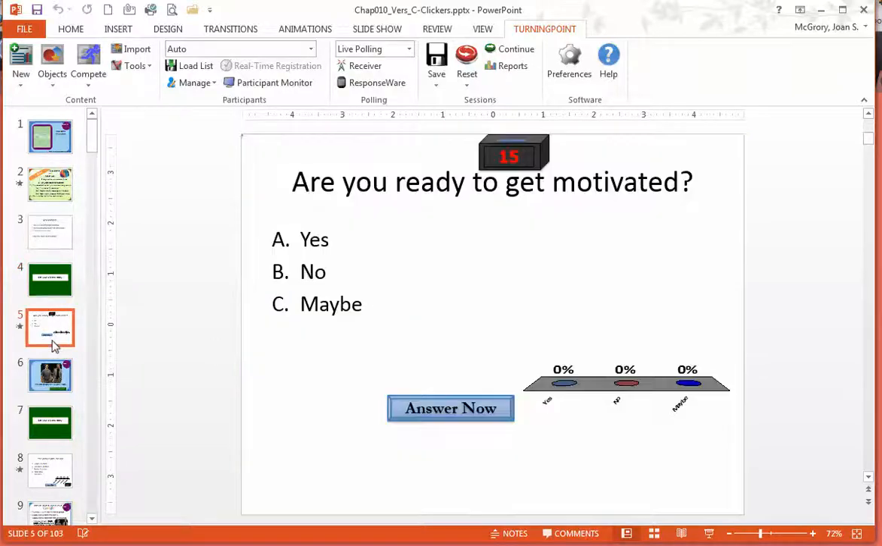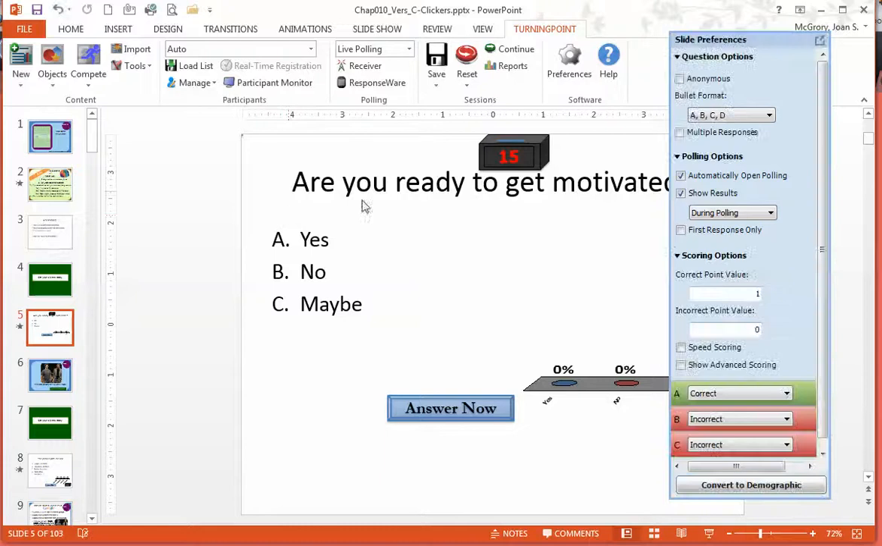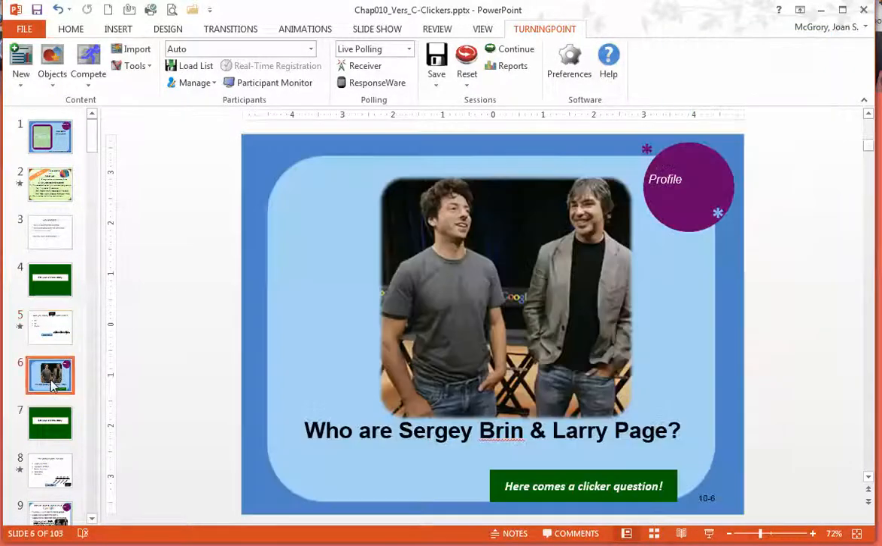Of course, then you're going to have the clicker question. I like to include a slide that is something about the chapter that gives them an opportunity to use their clicker device, make sure it's working, that the battery is charged, that it's tuned to the right channel, and that everything is working correctly.